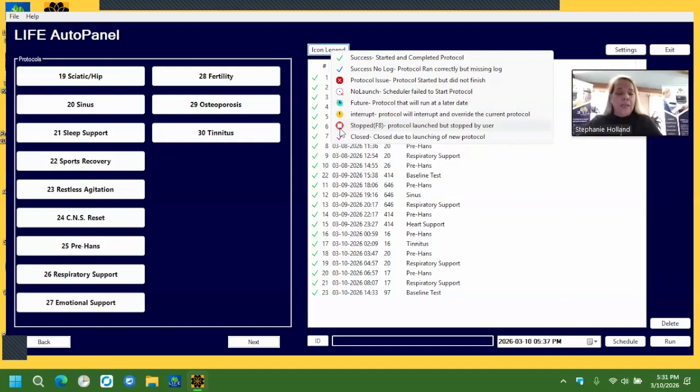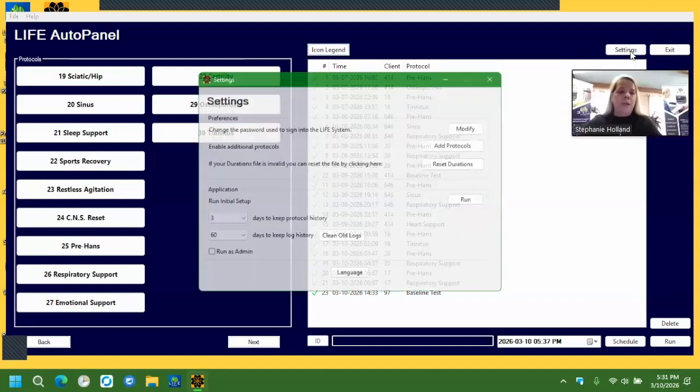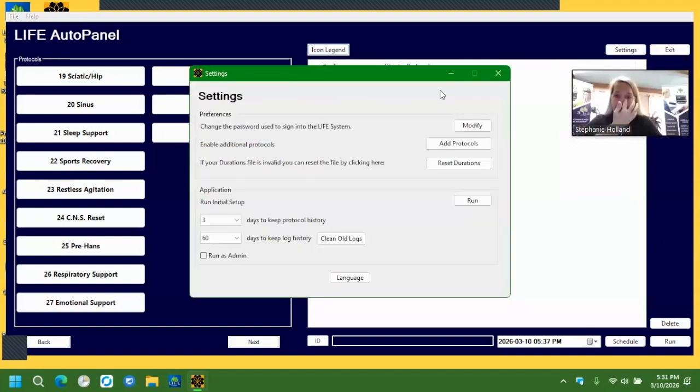The F8 indicates that you press the F8 and stopped the program yourself, and I will show you that button momentarily. And the blue clock is future protocols that will run at a later date, and we will demonstrate that also. Over here, you have an exit button to exit the program, and you have settings. Within the settings, you can modify your password to match the Life System password. These must match, and I do not suggest you modify unless you change your password for the first screen of the Life System.